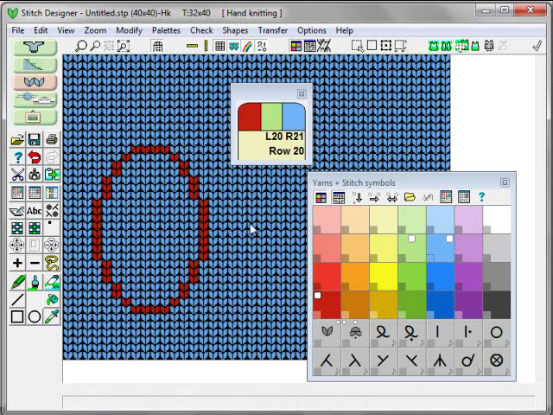It's also showing me, if I put my cursor here on this stitch, that this stitch is at row 7 of the design, and it's at left stitch 8, and there's 33 stitches more to the right. So this allows me to accurately move things into position. Let's turn this off for now.